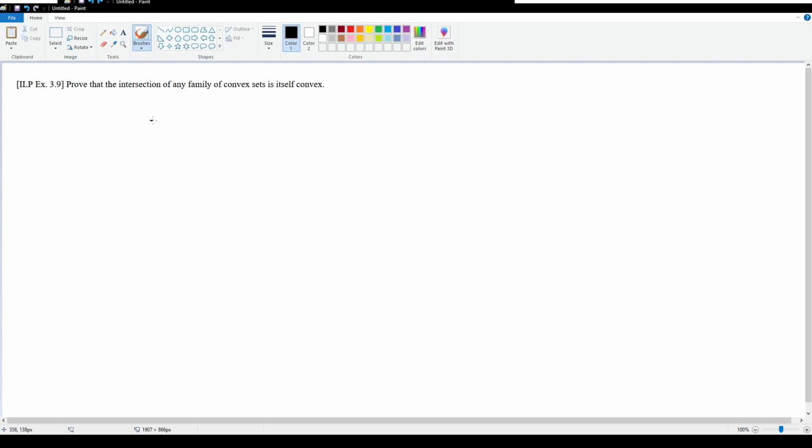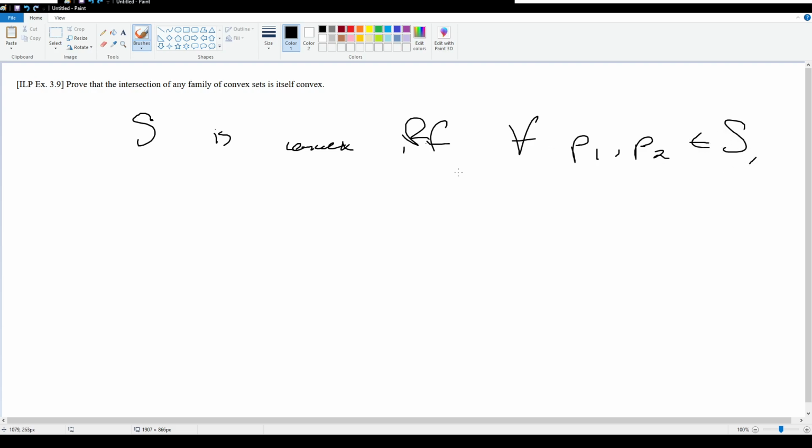Say we have some set S. We say that S is convex if and only if for all pairs of points, let's call them P1 and P2, where those are in S, all the points between P1 and P2 are in S.